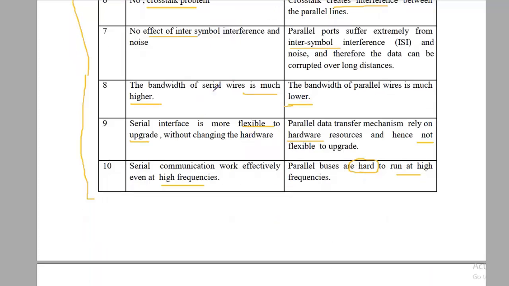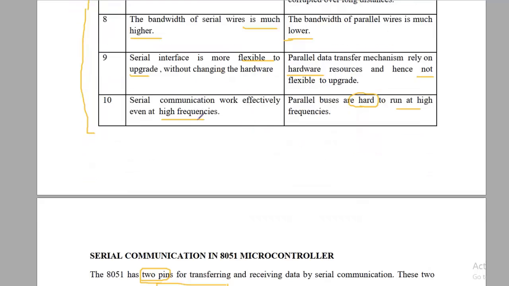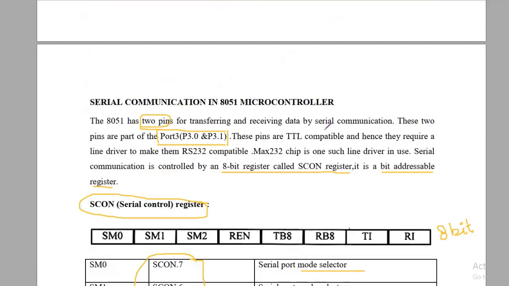Then we have the bandwidth, which is much higher in case of serial, and in case of parallel it is lower. Next is flexibility. Serial is more flexible, and parallel is basically not flexible because it depends upon the hardware. So serial works on high frequency, while parallel buses are hard to run at high frequency.